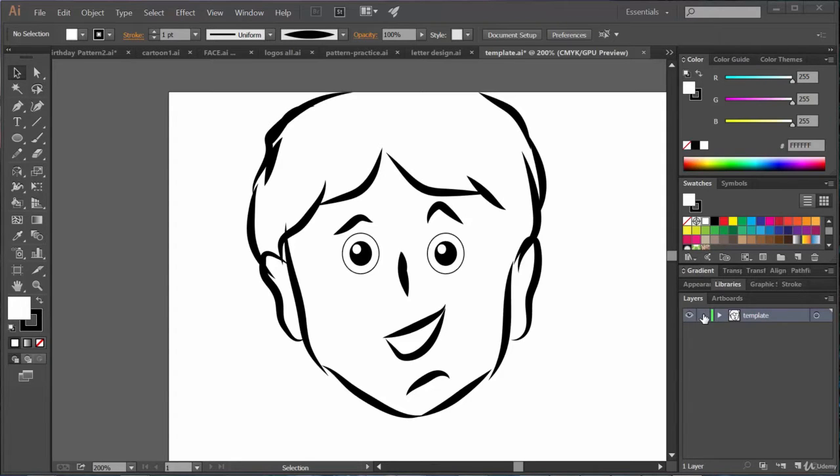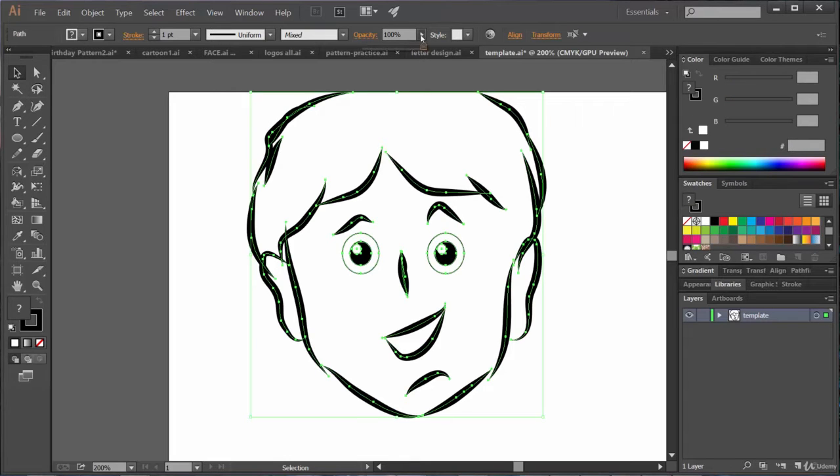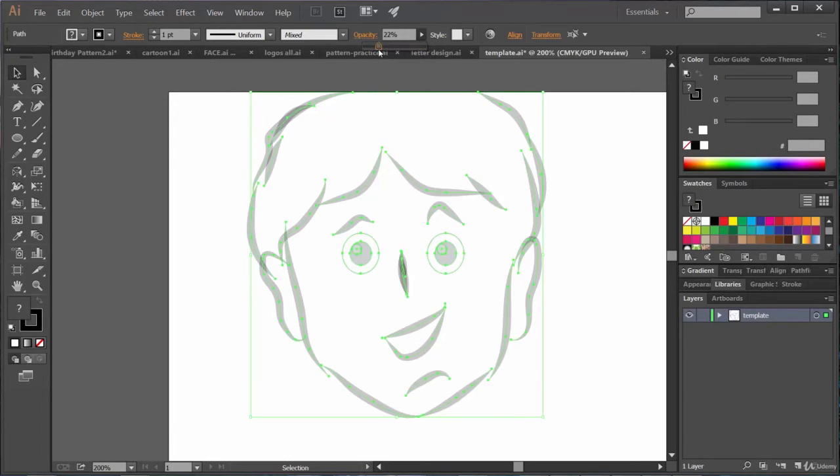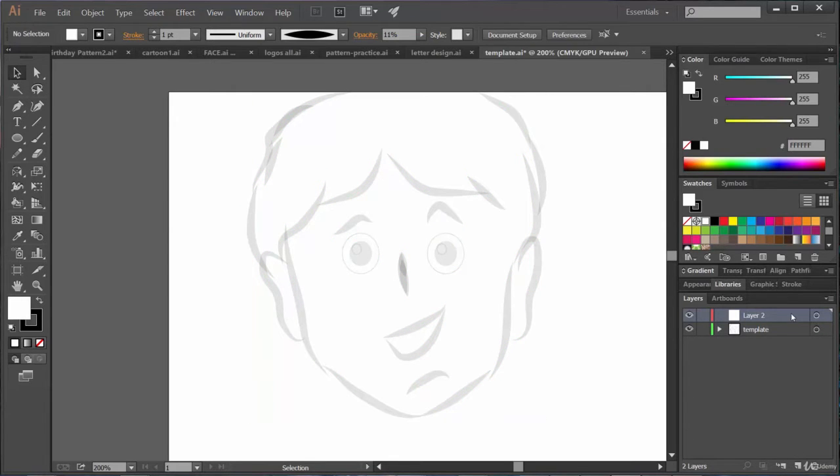Now I will make this as our base. So what I will do, I will select this template layer and I will reduce its opacity to say around 11%, and let's create a new layer and we will draw using the pen tool. We will draw the face part.